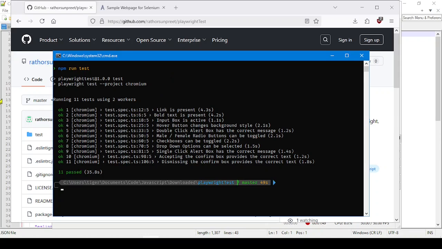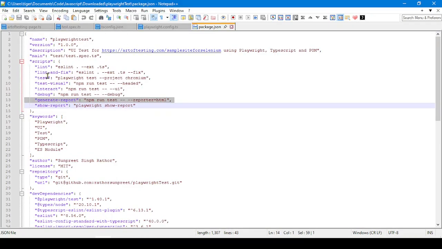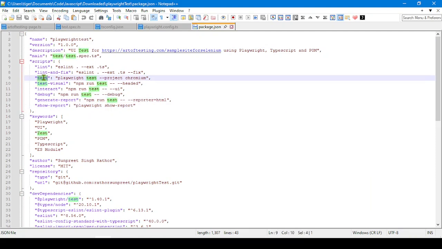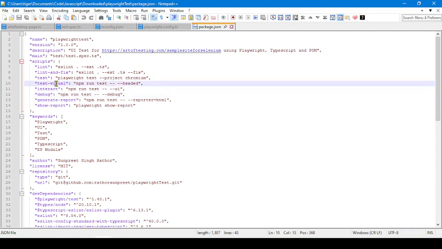Now the way the project is set up, let me show you first the package.json. We ran this command, npm run test. Now if you wanted to run it on Firefox and WebKit along with Chromium, all you need to do is append --project webkit --project firefox after the Chromium one. So it will then run it on multiple web browsers. Now you have the debug mode. You also have the visual and the interactive mode.